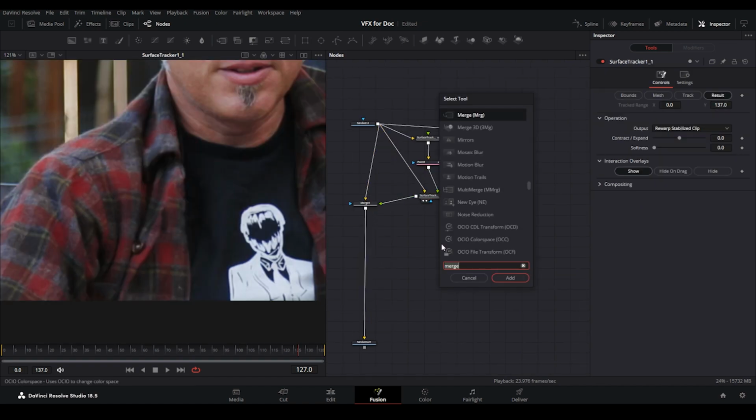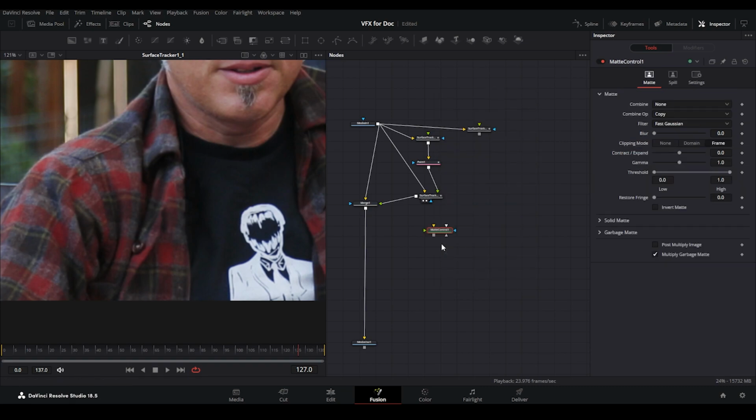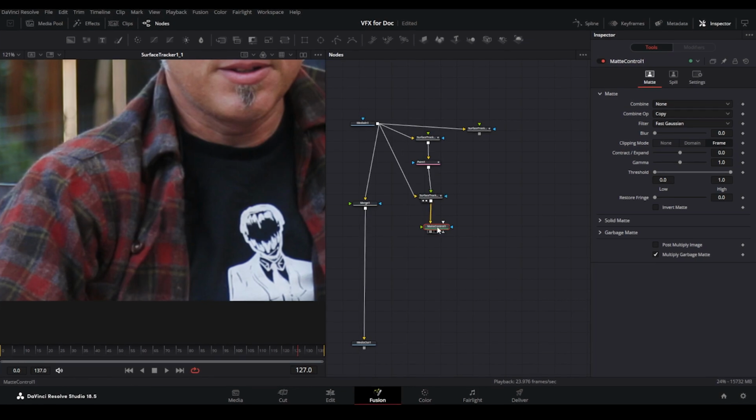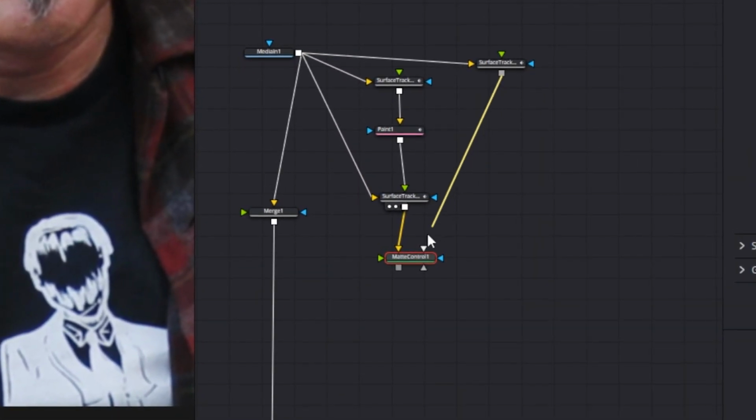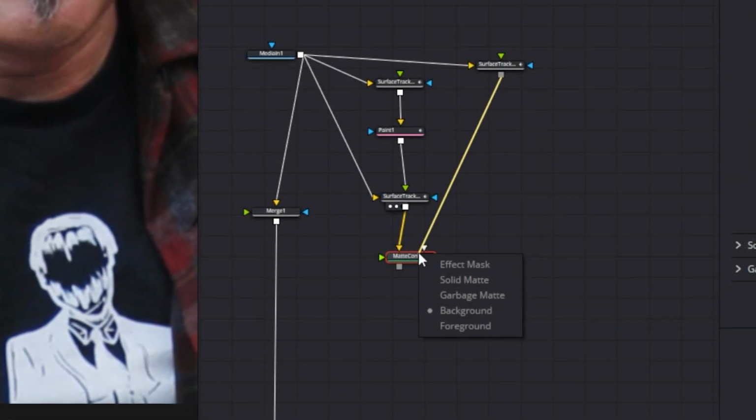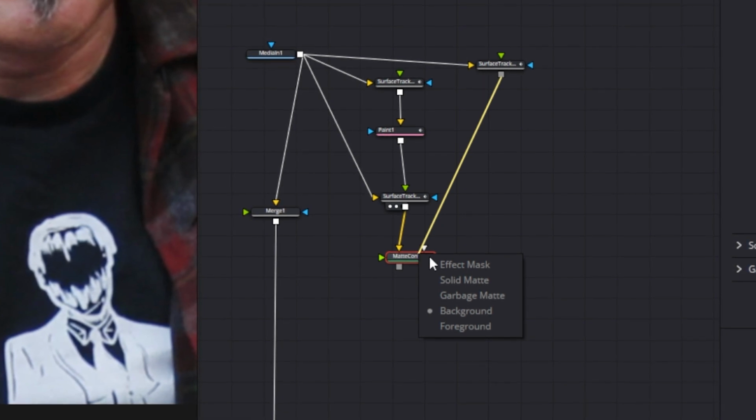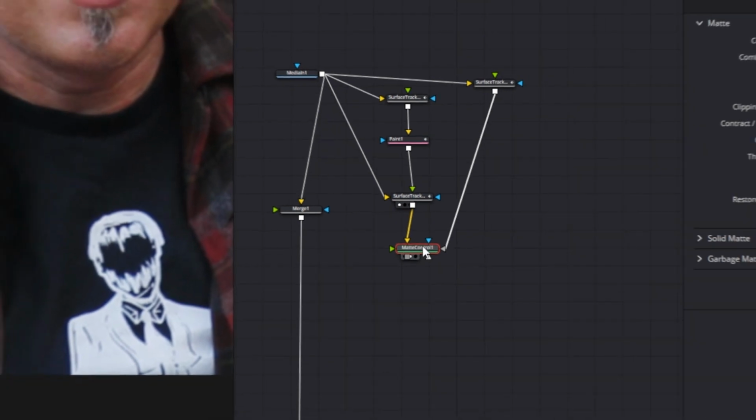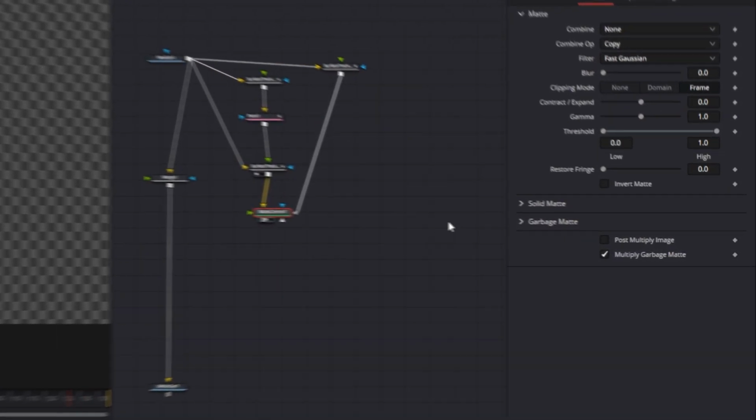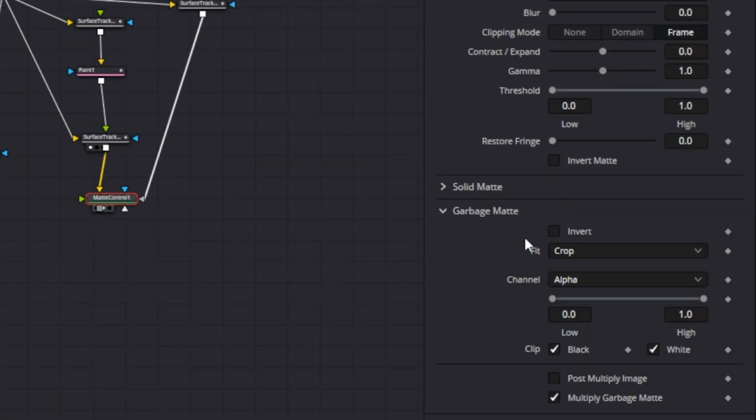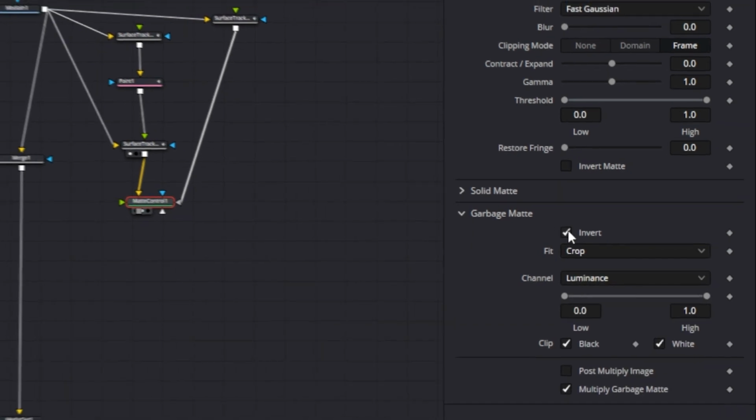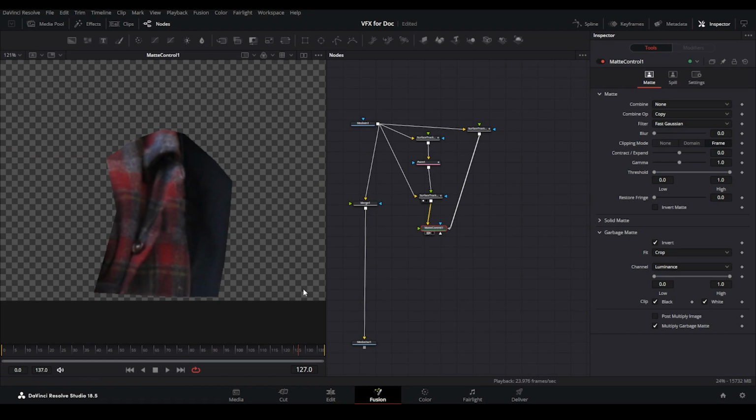And then let's add a matte control after the surface tracker that rewarps our footage. Take the output of the surface tracker that we're using for our matte and hold Alt on your keyboard when you let go of it on the matte control. This will give you options for what input you'd like to select. Select Garbage Matte. In the inspector for the matte control, toggle down Garbage Matte and change the channel drop down from Alpha to Luminance. Then check the box to invert it. Now we just have our paintout affected area on its own.